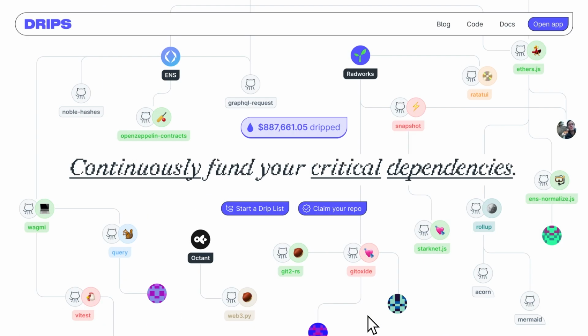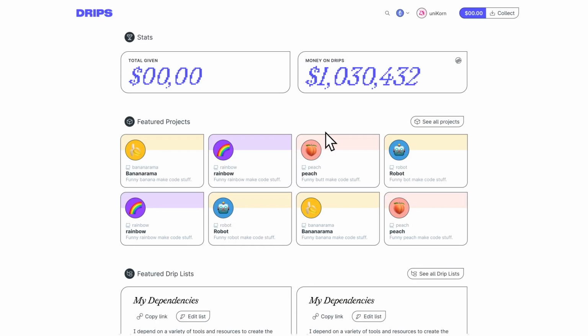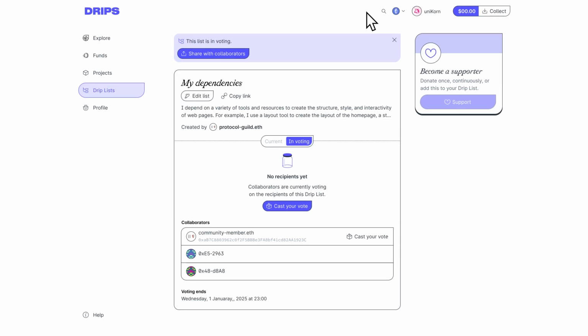During the voting period, collaborators connect their wallets through the Drips web app. The drip list they're invited to vote on can then be found either through a direct link or via the search function within the Drips web app. While the collaborative list is open, if the Ethereum address linked has been invited to collaborate, a Cast Your Vote button will appear in the Collaborators section automatically.